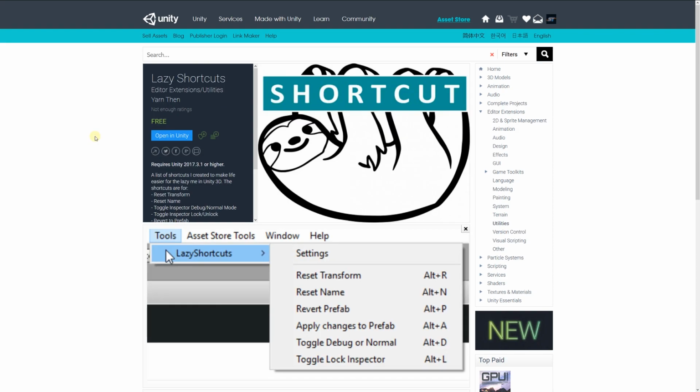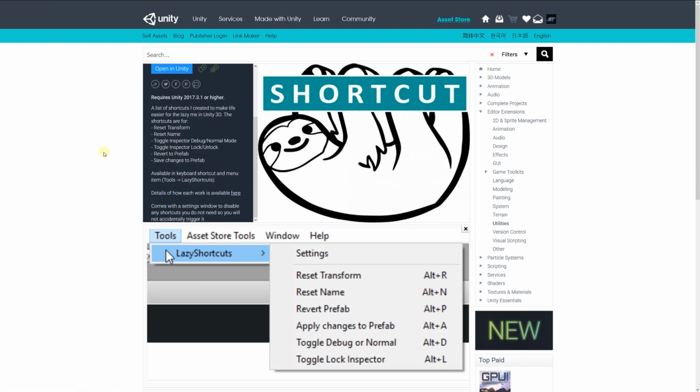The next one is something called Easy Shortcuts, and it's a list of shortcuts that the developers created, and it allows them to have a set of shortcuts to reset the transform, reset the name, toggle the inspector debug and normal modes, toggle the inspector lock and unlock, revert to prefab, save changes to a prefab, and you can get these from tools and lazy shortcuts, and you can get a bunch of details in the item below.